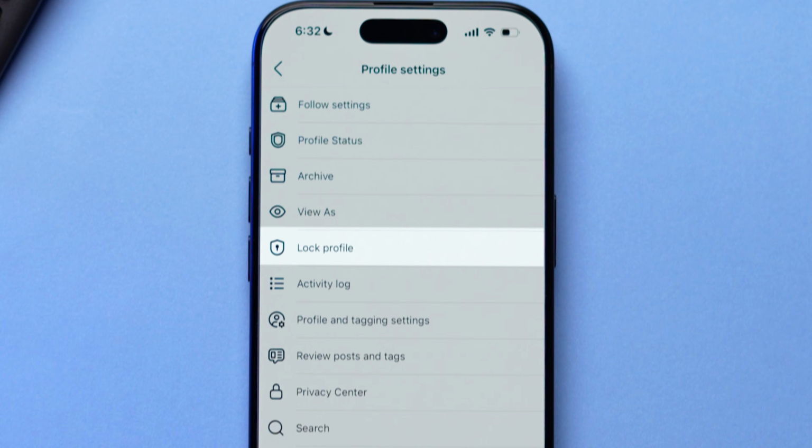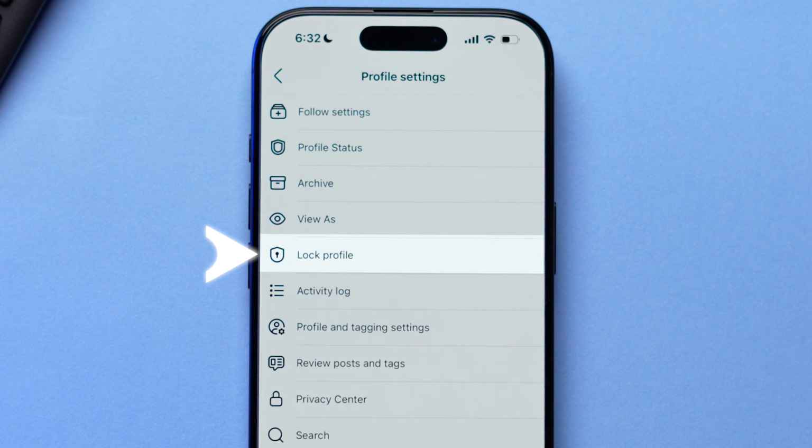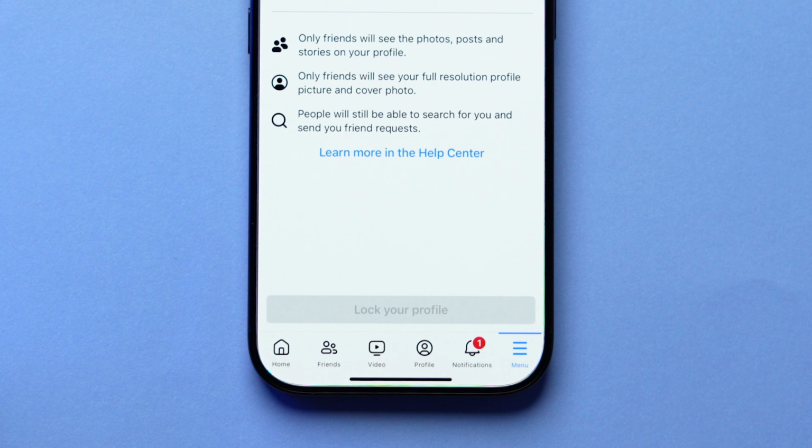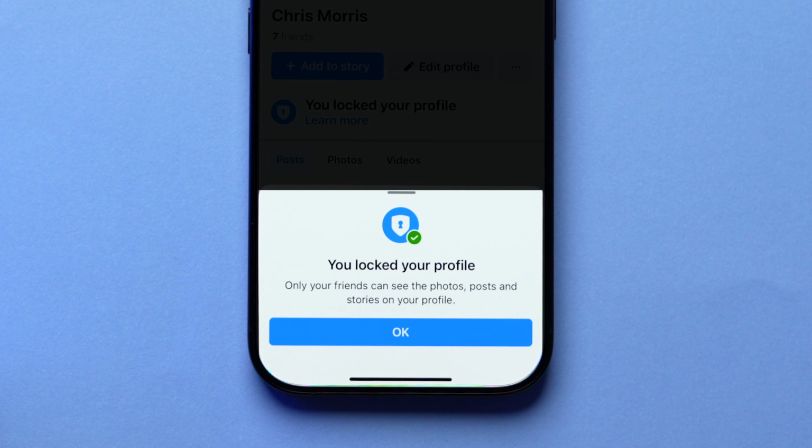Now you should see an option that says Lock Profile. Tap on it, and then you'll see the Lock Your Profile option. Tap on it to confirm. And that's it. Your Facebook profile is now locked.